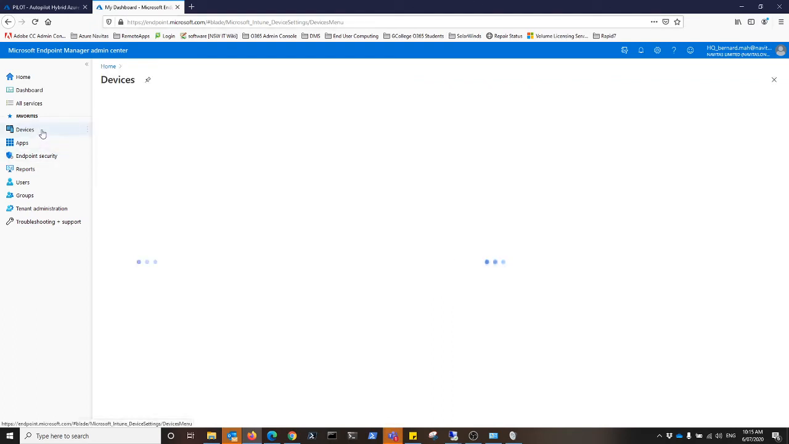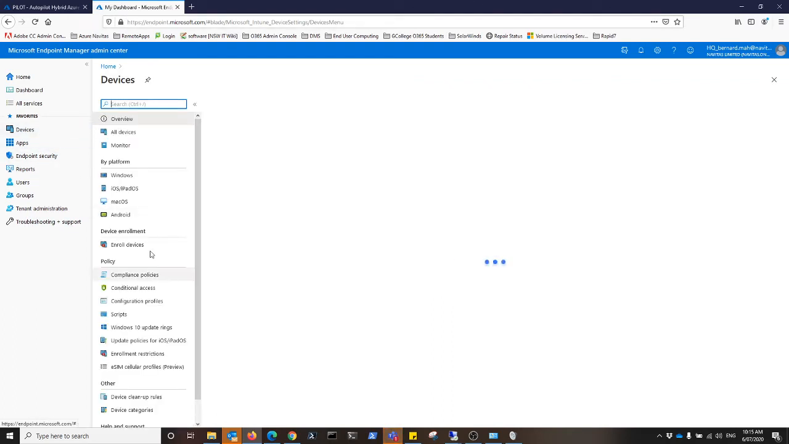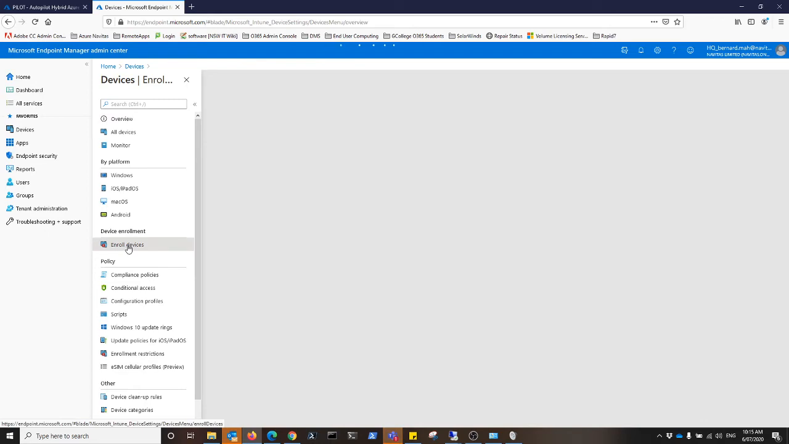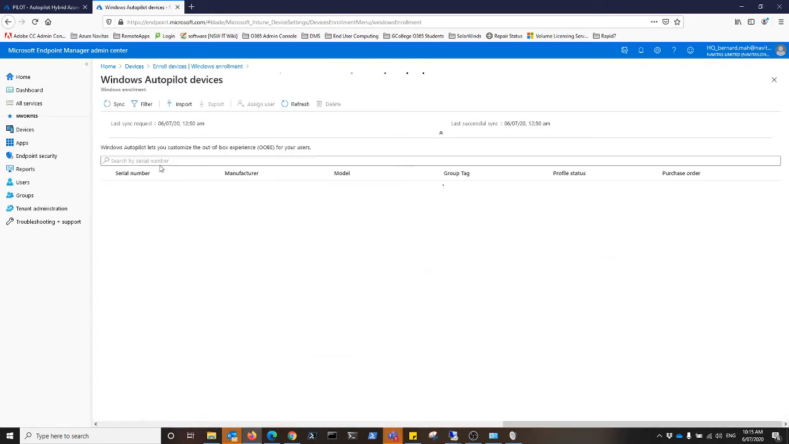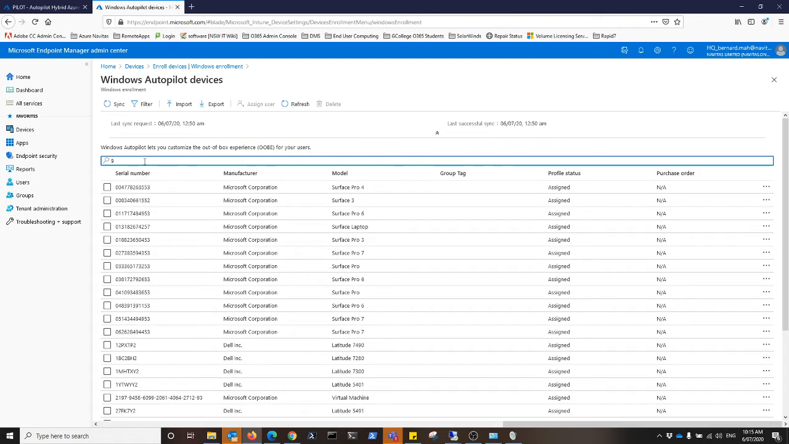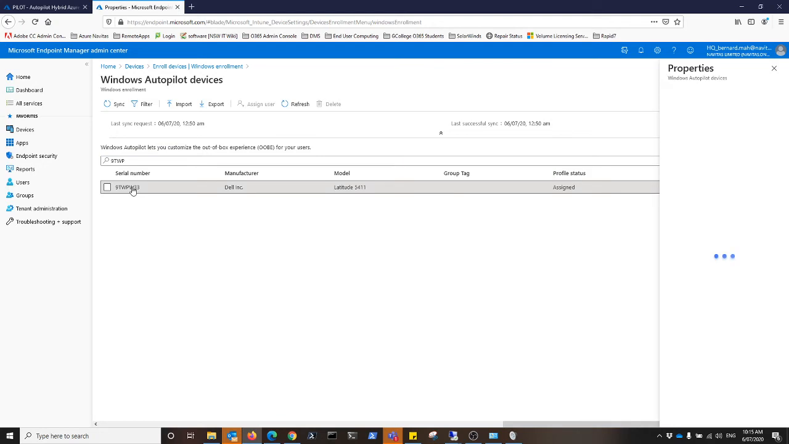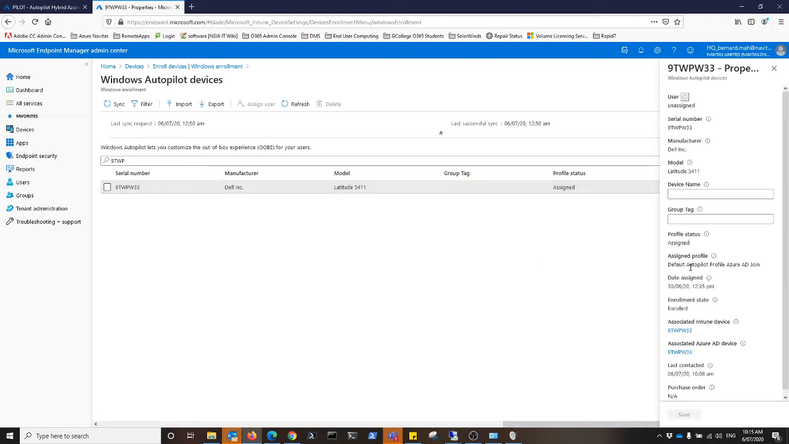So originally this device was autopilot via Azure AD. So under devices, type in the serial number, which is 9TWP. And if I click on it, you'll see that's a default autopilot profile Azure AD join. So that will eventually change. So I'll leave this tab here for the time being.